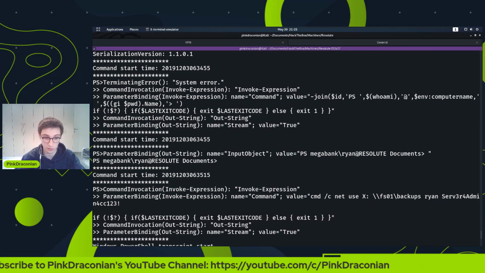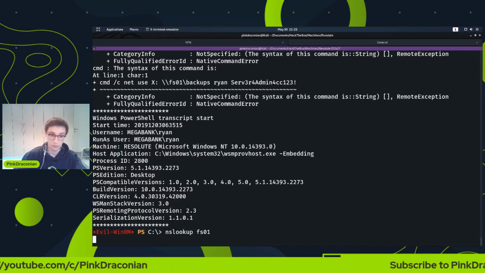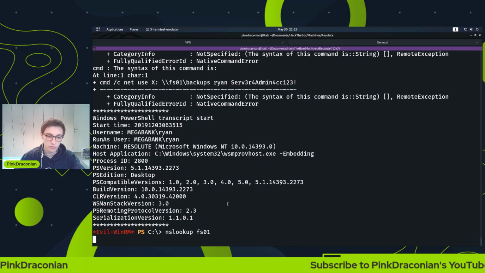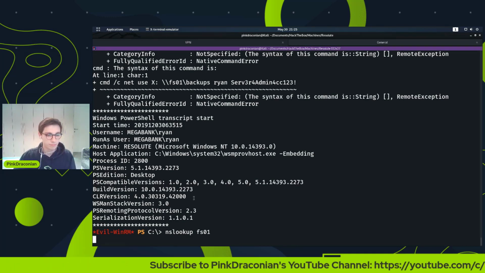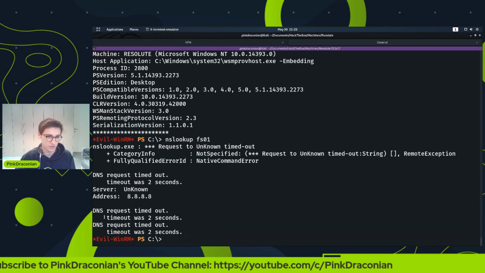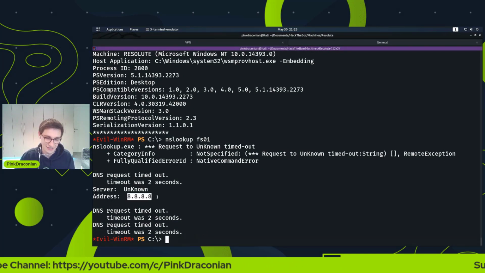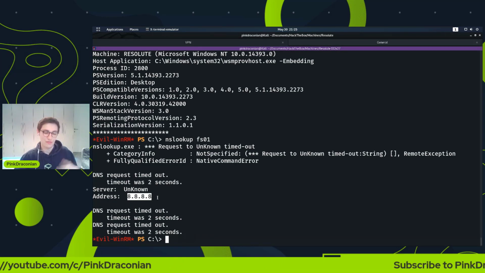So let's try to do it with nslookup. Using nslookup, we can say fs01 and see what that resolves to. We have to wait a second here. And it times out. Well, that's strange. DNS isn't supposed to time out. But looking at the address here, it uses 8.8.8.8, which is the DNS of Google.